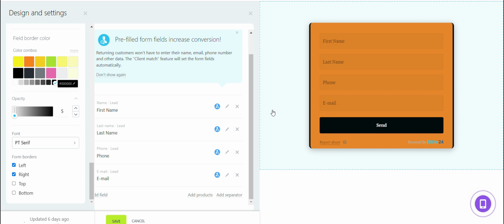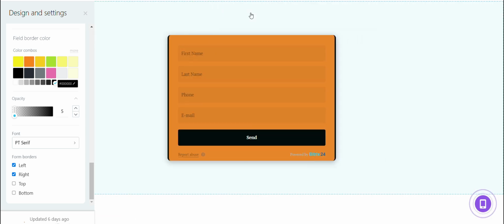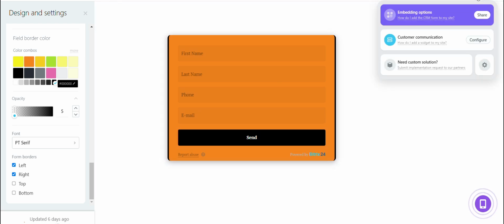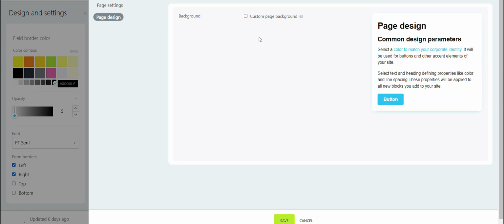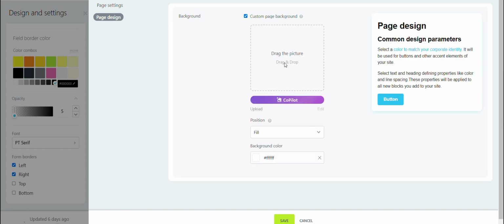Configure the CRM form page design. To use your custom background color on the page containing your CRM form, click on Form Features in the top right corner and then click the Settings gear icon. Under the Page Design tab, enable the Custom Page Background option. Upload an image or generate it with the help of Copilot. Like this, you can add a background image to your CRM form.